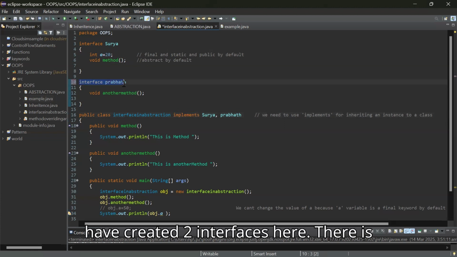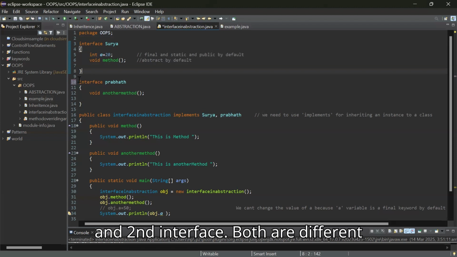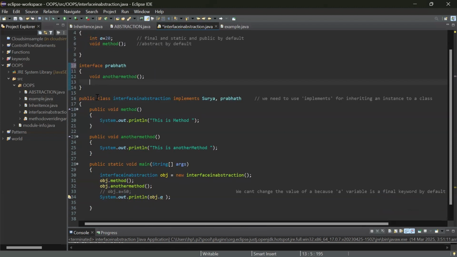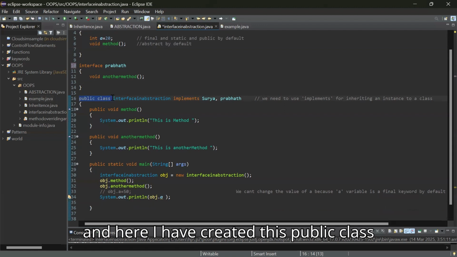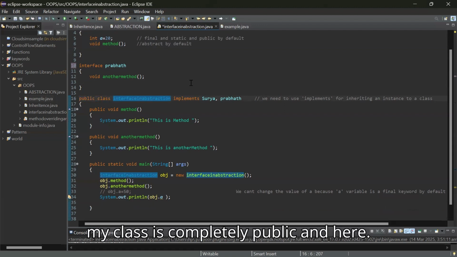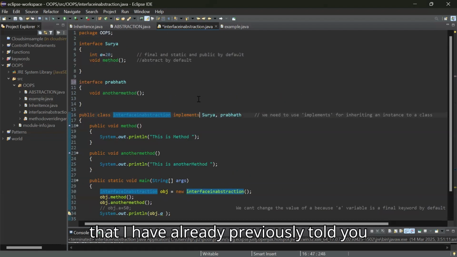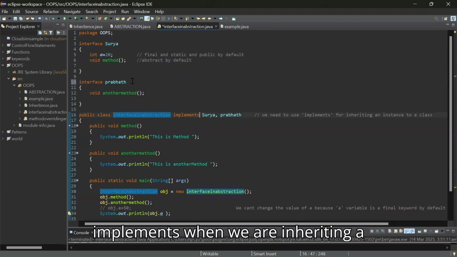I have created two interfaces here. There is no relation between the first interface and the second interface. Both are different. And here I've created this public class named interface, which is completely public. The reason I have used implements is that, as I told you previously, we need to use the keyword implements when inheriting an interface into a class. So from interface to interface, we can use extends. From interface to class, we need to use implements.